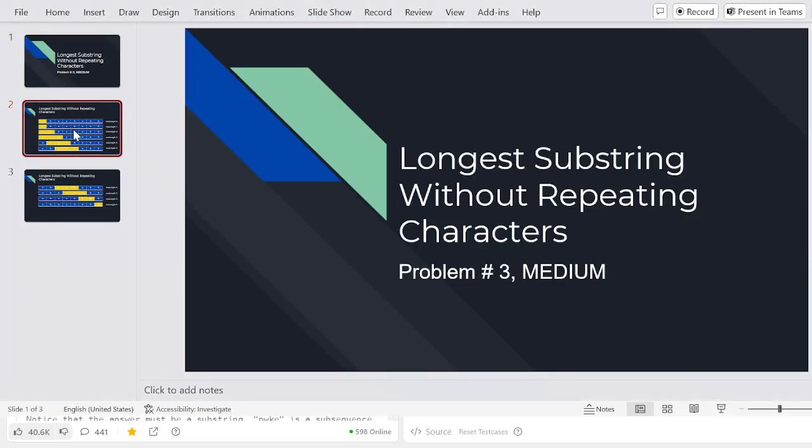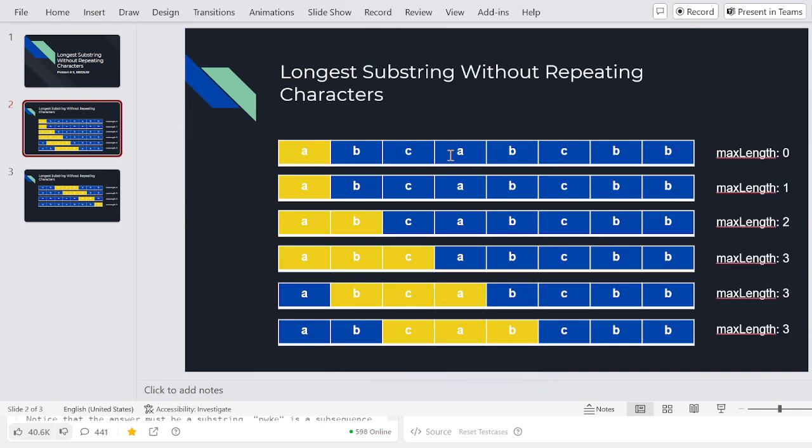I have taken the same string, ABC, ABC double B, and I'm setting the maximum length to 0 at the start. We will create 3 variables. First one to keep the maximum length, second is the left index, and third is the right index. So we have 2 pointers, left and right, and both will be pointing to the 0th index. The character at the 0th index is A.